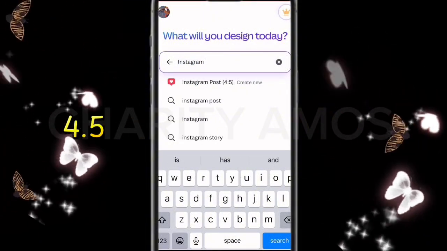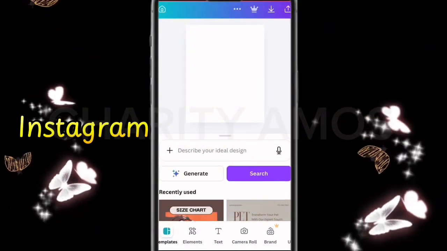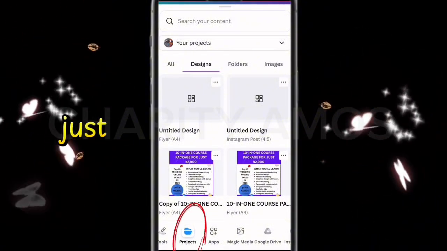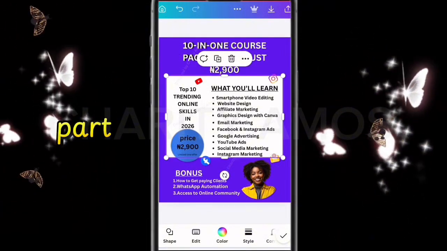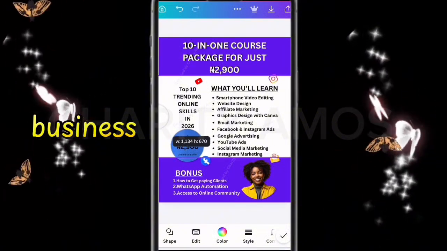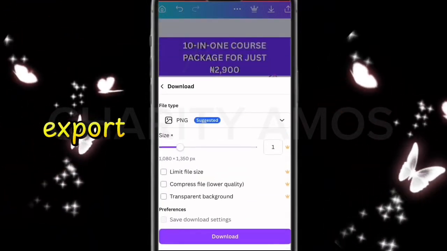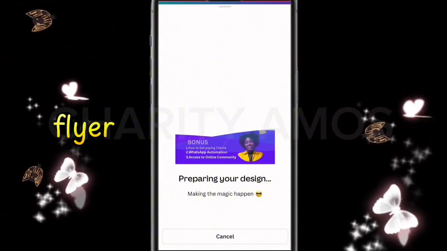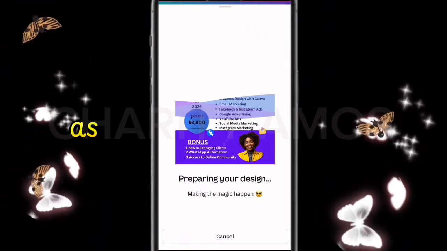Then choose 4.5. Then do not choose any of the templates, just the size of the Instagram post. Then select the business flyer we just finished designing. So as you can see, we need to adjust the white part again because Instagram post size is not the same as business size, so we need to make some adjustments again. Then you export it again. So that is how to change your flyer size if you don't want to start all over again. It is as simple as that.